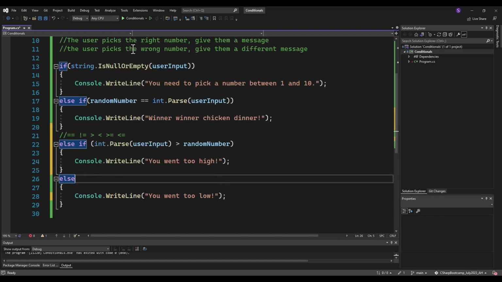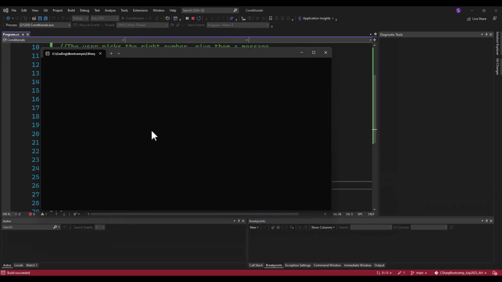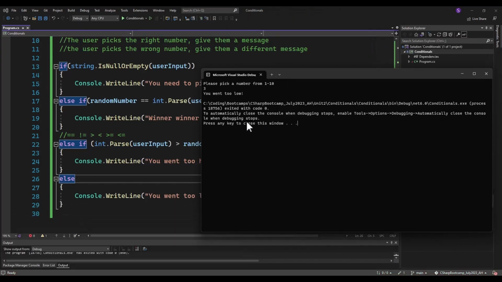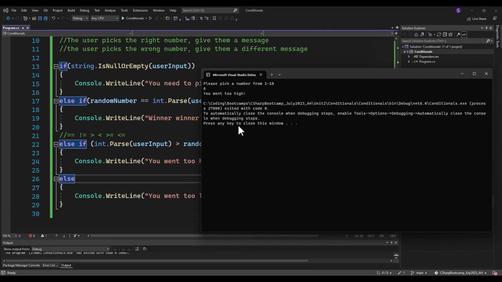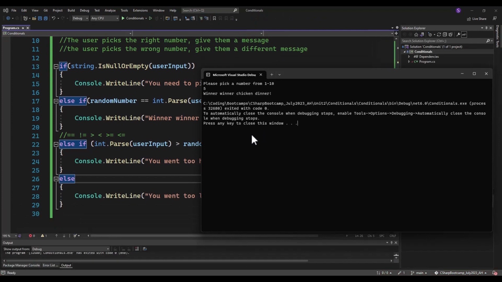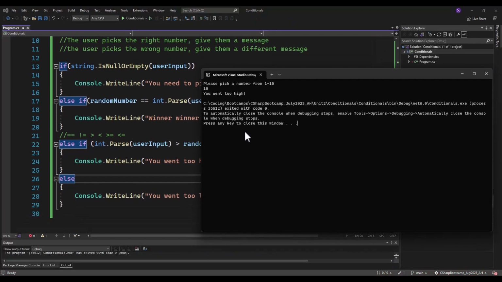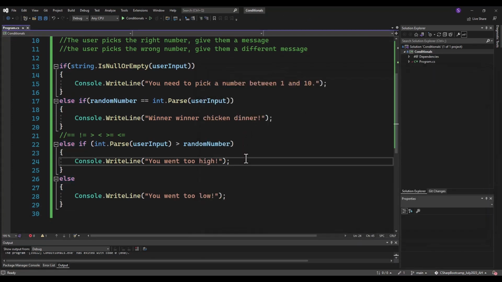All right, let's run our game and see how it looks. It's building, compiling. All right, pick a number from 1 through 10. We'll put 3. You went too low. Let's do 6. You went too high. All right, let's do 5. That was it. Winner, winner, chicken dinner. If we play again, say 10. You went too high. So now, not only does our program tell us that we won, it also gives us a hint as to whether we went too low or too high.